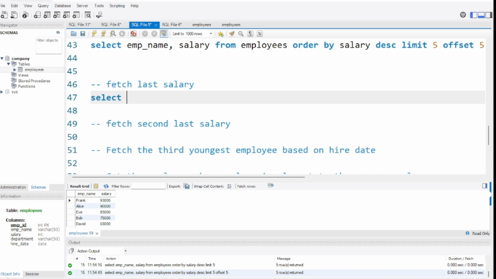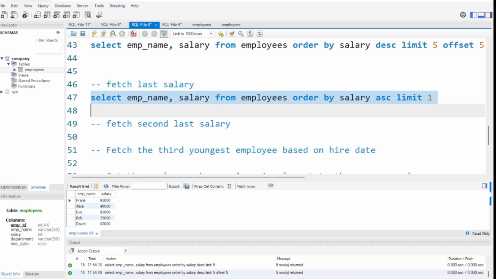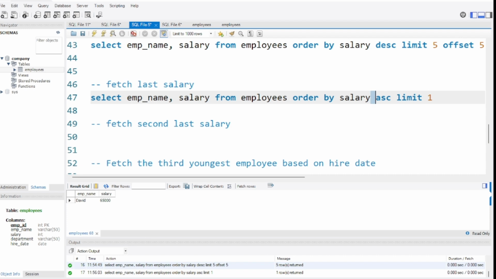So we can write select employee name, salary from employees, order by salary ASC. If you don't write, then also it is ascending, but I am writing here. And now I want how many rows? Last one, so only one, so I will write limit 1. See, David is getting the minimum salary. Okay. So you get how we did it.